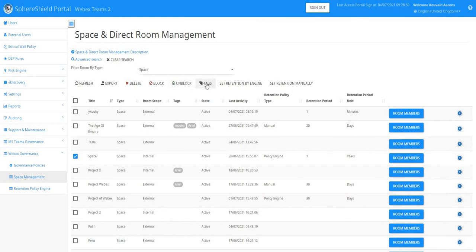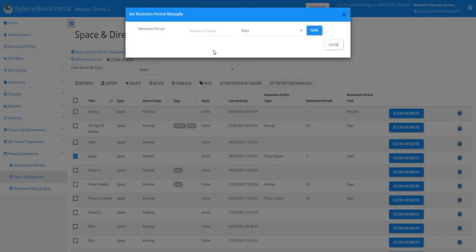I can add tags to spaces, and I can choose whether to set retention by engine or set retention manually. If I want to set retention manually, for example, I just click here, I put in the retention period, let's say 30, and I can choose days, minutes, hours, weeks, months, or years.